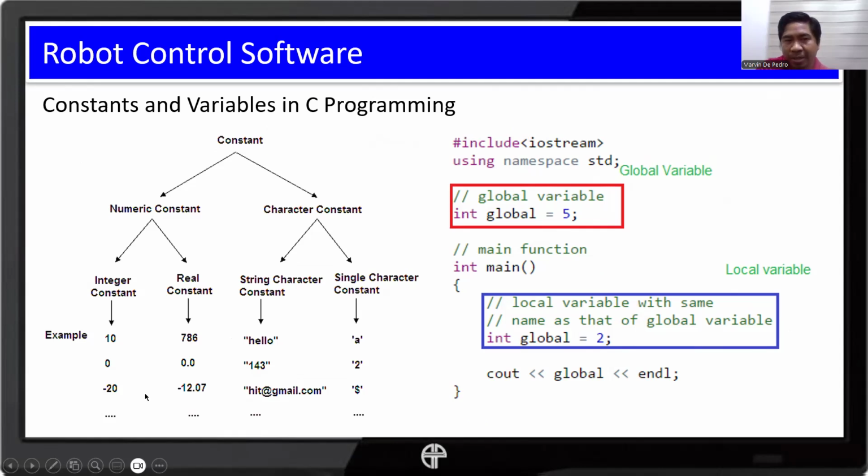Here is an example. Okay, the constants are here. We have numeric and character constants, and we have these examples. Constant as in they are constant. They are not intended to change, right? On the other hand, variables, of course, change depending on our functions or depending on our lines of code. They tend to change.